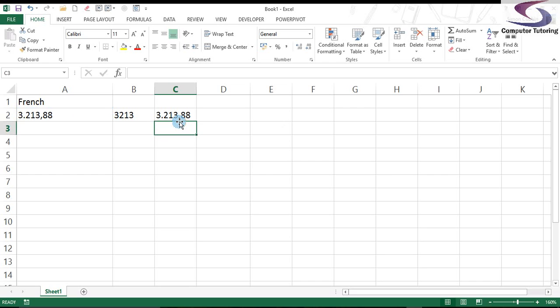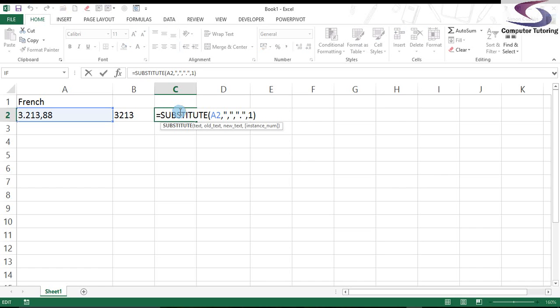Now, just like with the function we did with B2, I don't want to apply that to the whole of the information in A2. I just want to apply it to the last 3 digits or the last 3 characters. So how do I do that? Well, again, I'm going to use not left this time, but right.